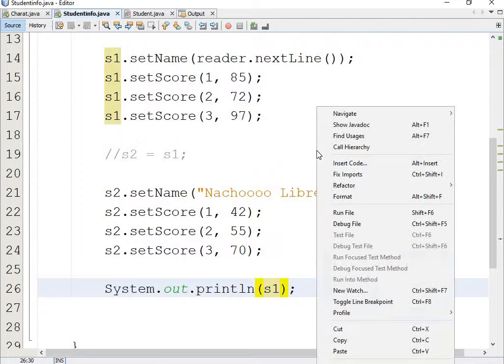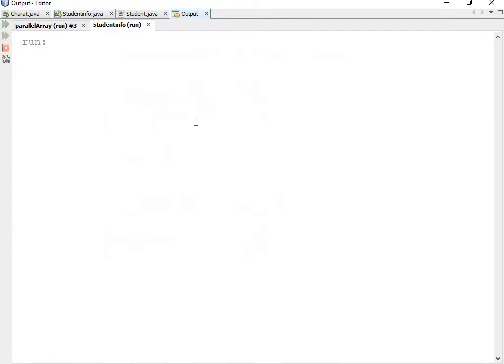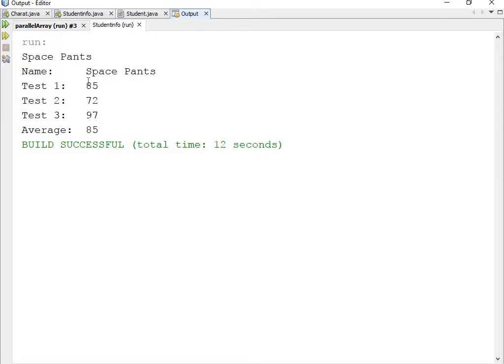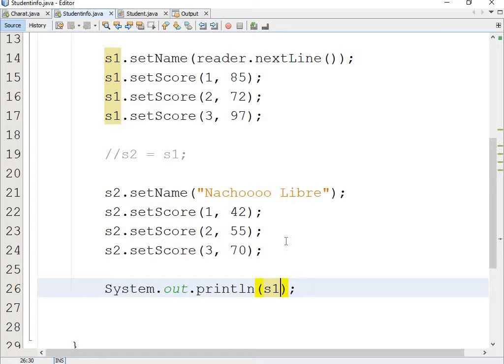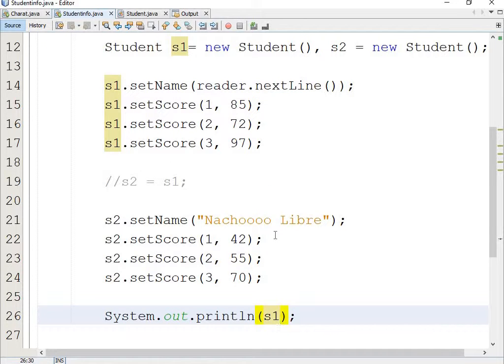So now if we run this, okay, it's asking for something. Now if we type Space Pants, okay, so now that student 1's name is now Space Pants instead of Ron Burgundy, because we asked the user for it.